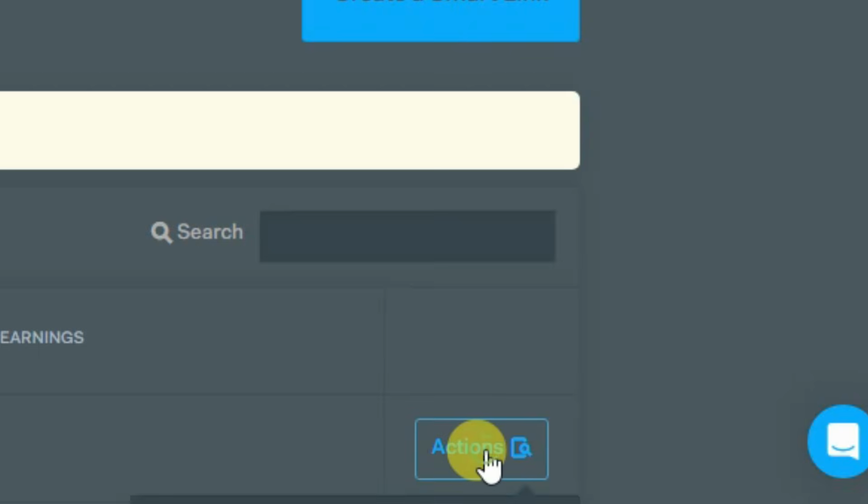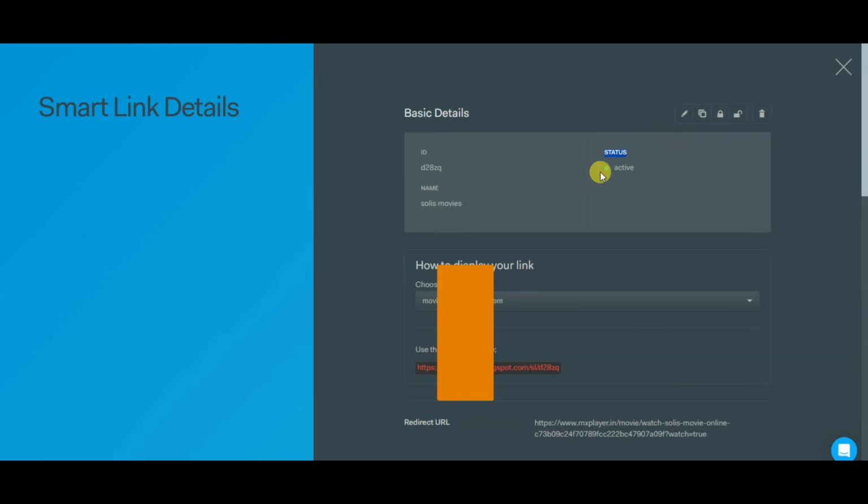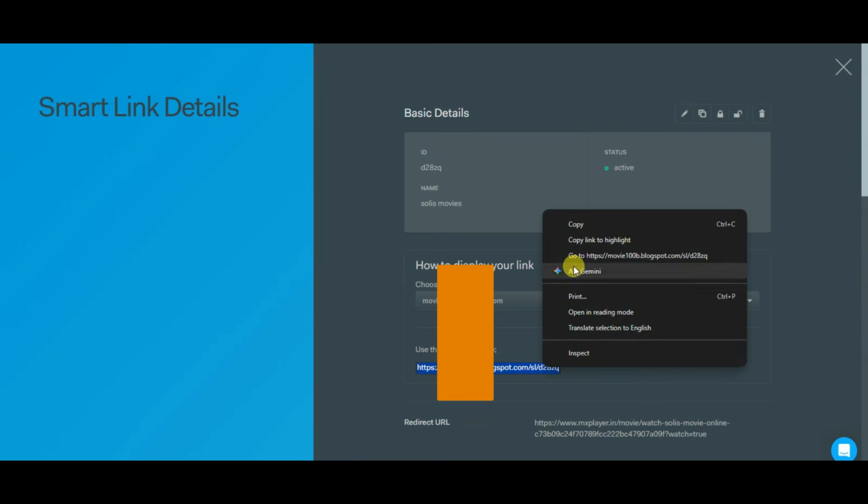Now you can click on actions. Click on the view details button. Here you can see this smart link is active. Here is the smart link. You can use this link to promote. You can copy this URL.